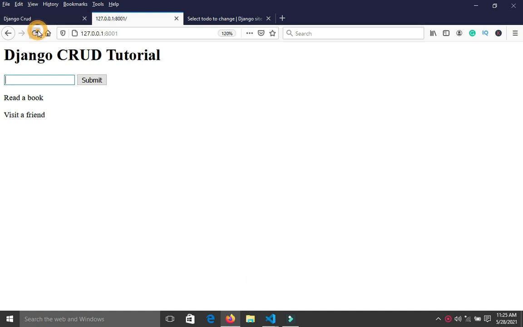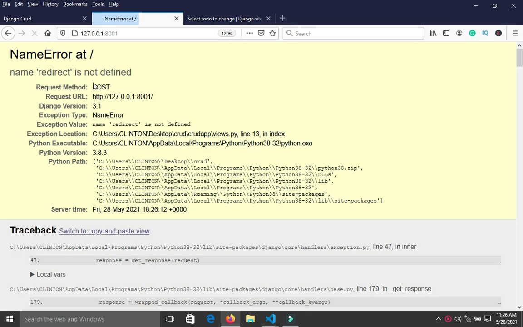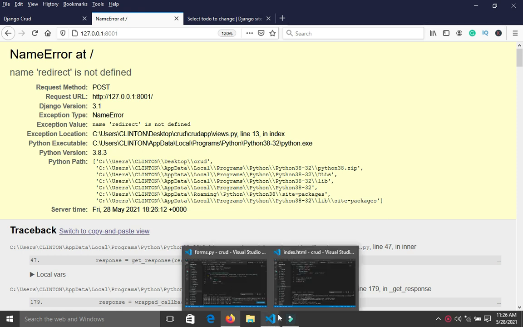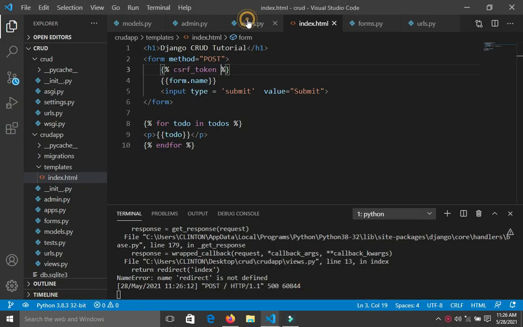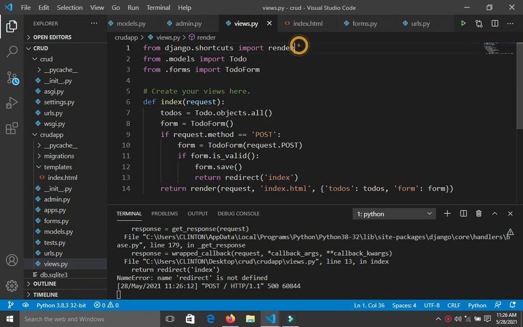Refresh the page. Let's say we said read a book, visit a friend, write some code, or learn to code. So submit. Oh, it's not working. Let's watch. Okay, they said redirect is not defined. That's because we did not import redirect. That's a mistake we made there. So we're gonna say from django.shortcuts import redirect. Save your work now.